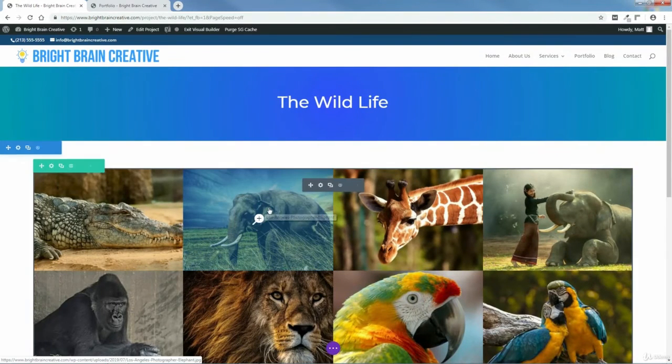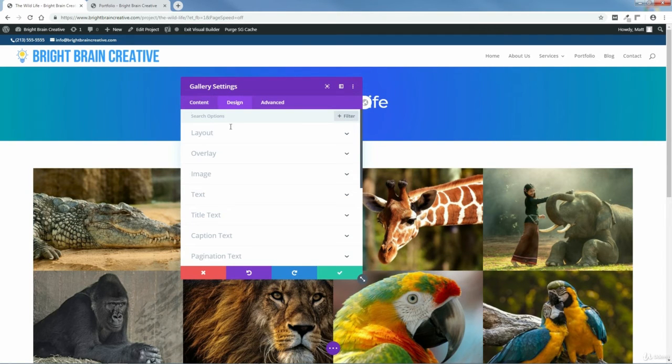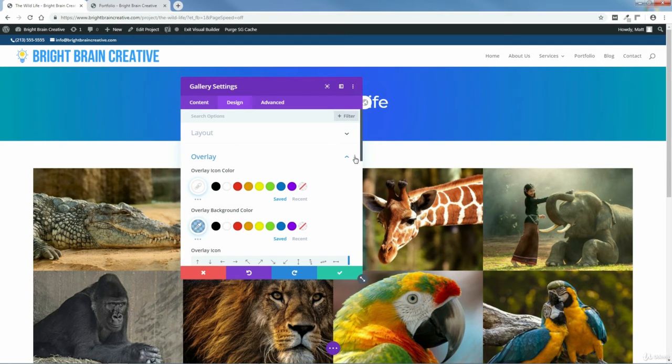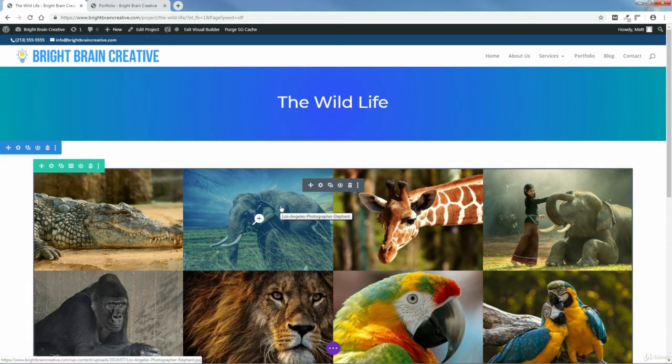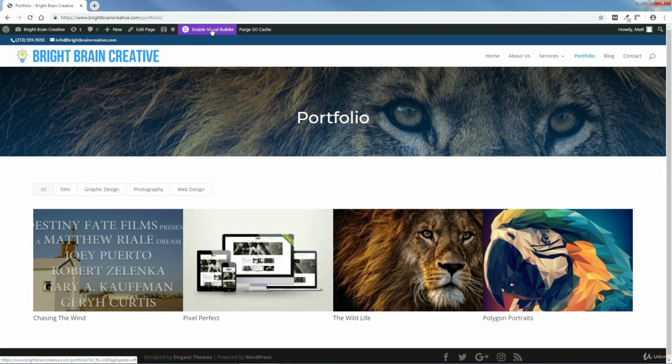I'm going to come down to the Gallery module, click the gear icon, go to Design tab, click Overlay. I'm going to click on these three blue dots and click Copy Overlay Styles. I'm going to go ahead and click the red X because I don't want to save any changes. I'll come up here and turn off the tab. I'll click Leave. I'm going to click on the Enable Visual Builder.